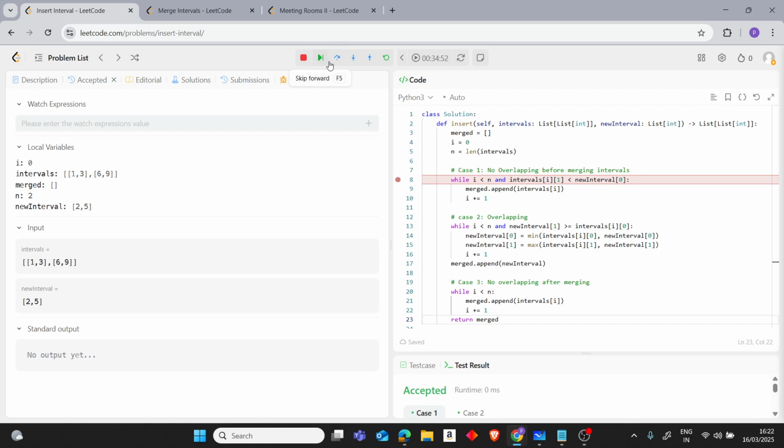Okay, so firstly, since they are overlapping, we will check with 1 3 and 2 5. They are overlapping, right? So case 1 is not executed, and we will shift to case 2, and here we know that they are, so it will go inside. New interval 0 will be updated to the minimum of 1 and 2, which is 1, and max will be updated to the maximum of 3 and 5, which is 5.